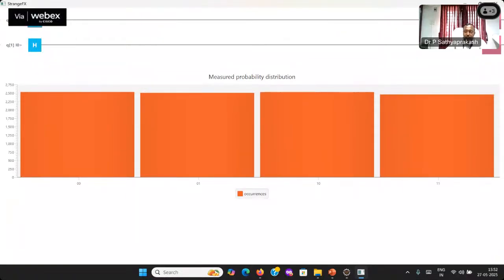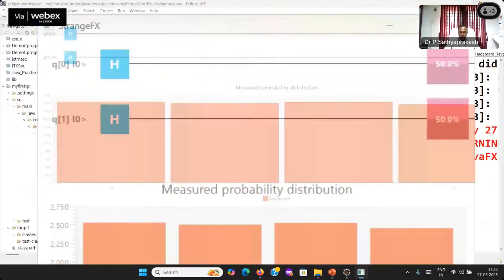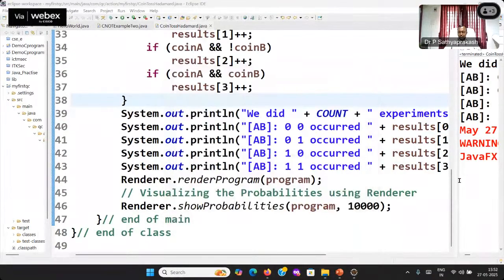For 2 qubits, we applied Hadamard, 50%, 50%, and the probability distribution of each occurrence is 00 about 2,500, 01 slightly off, 10 slightly off, and 11 slightly off. Right. So this is one simple application where we applied superposition using Strange.